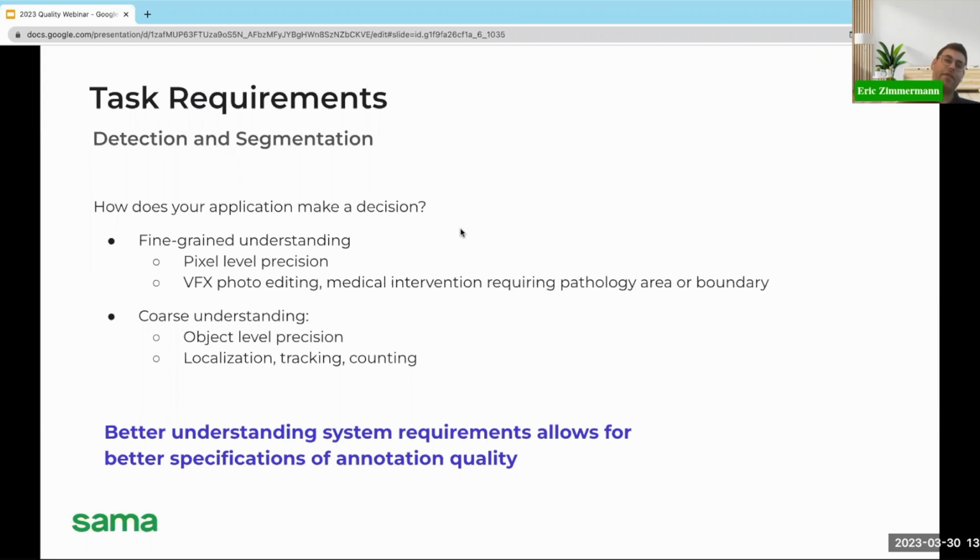However, something that requires coarse-grain understanding, such as object-level precision, you might not need to be as focused. So in this case, localizing, if you're tracking something or if you're counting, these are much higher level, or require a lot higher-level understanding. So better understanding your system requirements should lead you to better specify what kind of tolerances you need on your annotations.